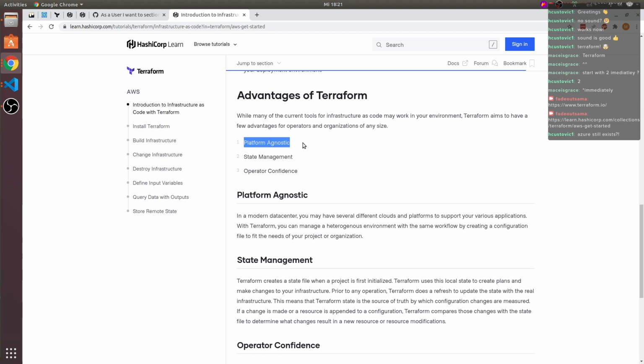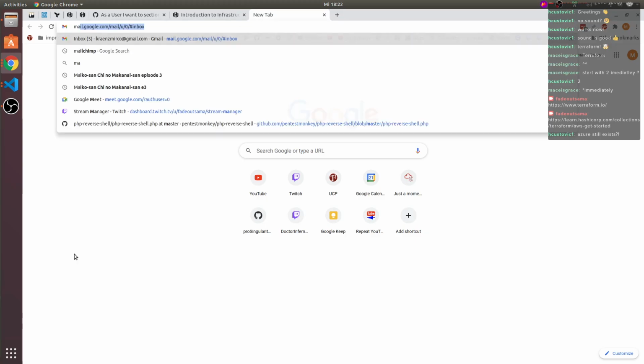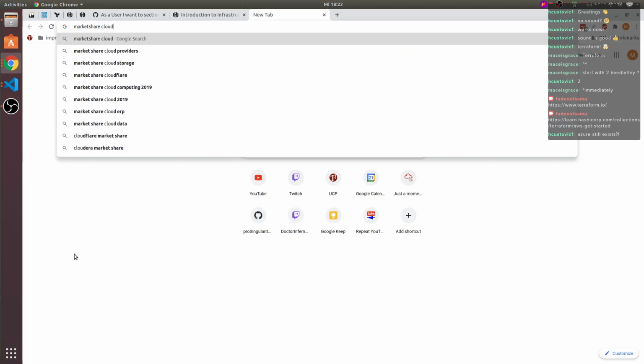Yeah, I would even say Google Cloud Platform is less than Azure. But maybe, let's say it has less market share. But I'm not 100% sure. Market share cloud providers.